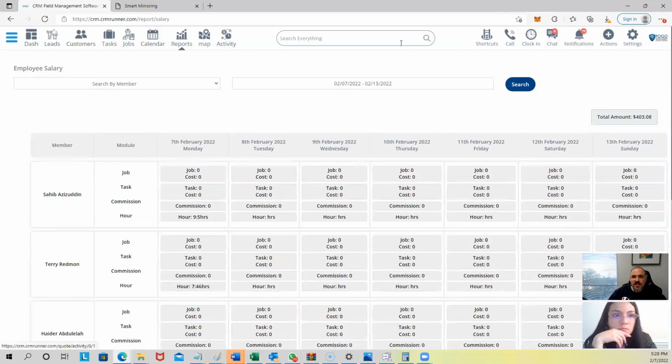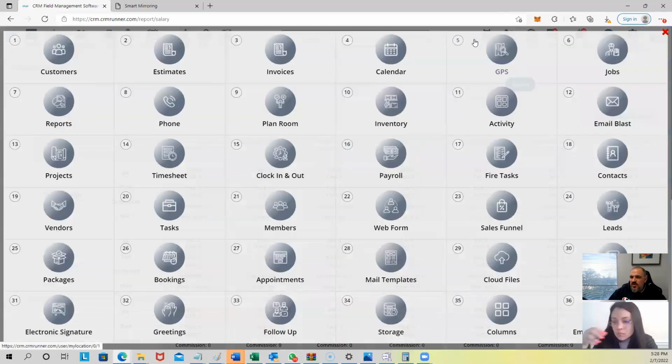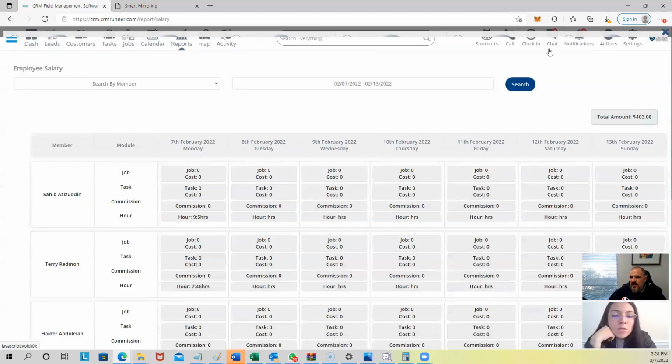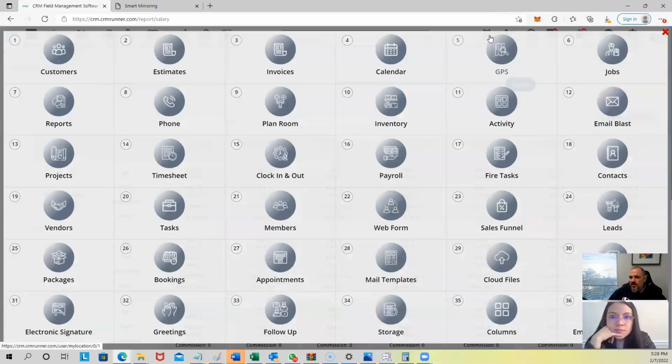Now for any function you want to get to in our system, we have a thing called shortcuts. You click shortcuts, you can get anywhere. You can go to customers or estimate, create an invoice. Very easy to use, okay? So this is the quick way to get anywhere you want.